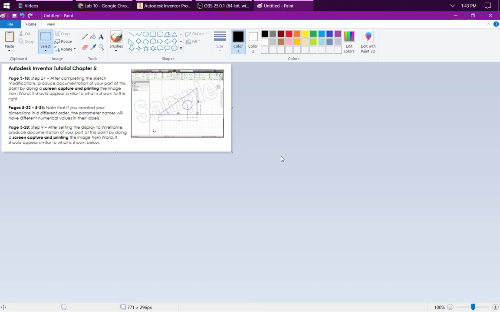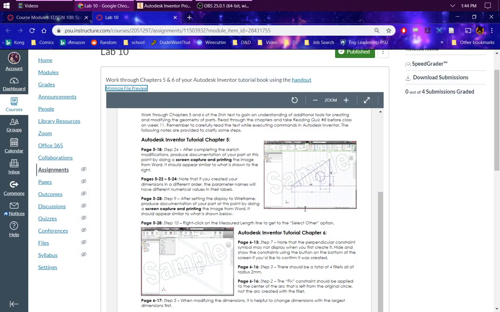You could also paste that into a Word document. I don't really care how you do it, just something that you can upload to Canvas so that I can see your screenshots. If you're using a Mac computer, you'll use Shift, Command, and 5 to bring up your screenshot command.